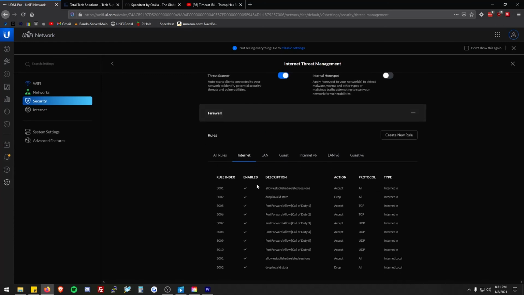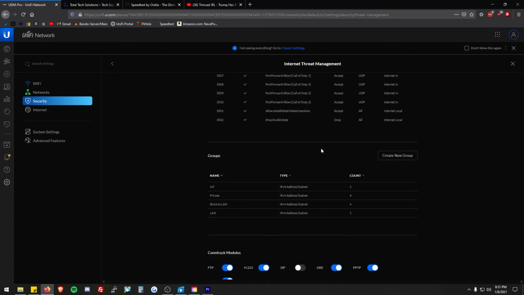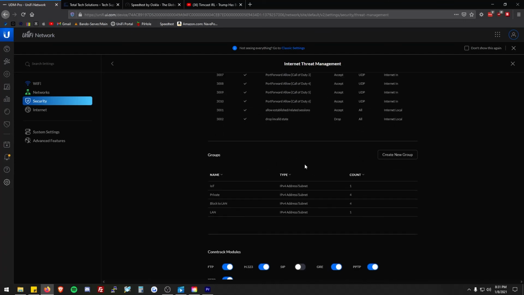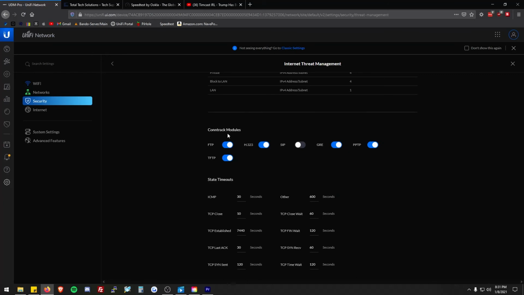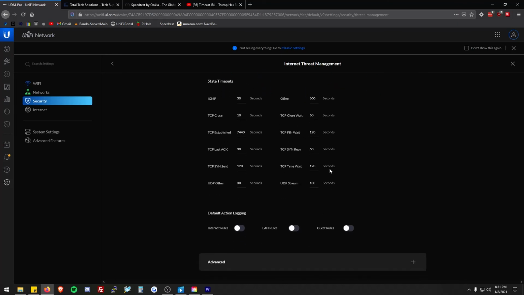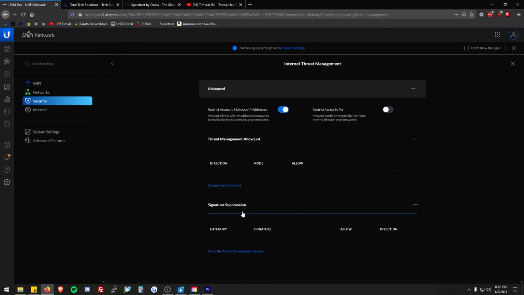And then the firewall. Here is where you do your rules to do your custom firewall routing, blocking connections from each VLAN, and so on and so forth. And then you have your firewall groups, if you wanted to group a bunch of networks together. And then you also have your contact modules here, some other state timeouts, default action logging, and then the advanced tab here. You have restrict access to Tor if you want, and then restrict access to malicious IP addresses. Obviously you'd want that, and then some other quick settings here.